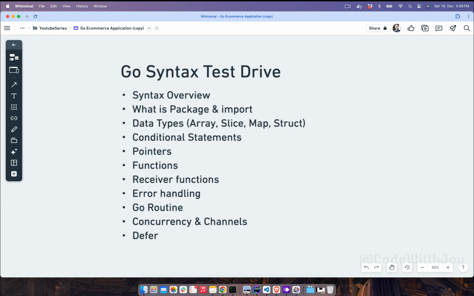Today in this video, we are going to work on Go syntax test drive. These are a couple of outlines I have prepared, which we are going to cover in the upcoming couple of videos. I want to make you comfortable with the Go syntax right before jumping into the real functionality of the application. If we cover all these outlines, then certainly we will be in a comfortable zone where we can understand the Go syntax and write code faster.